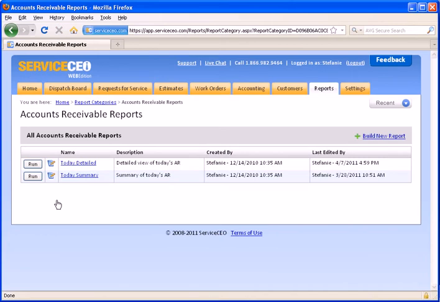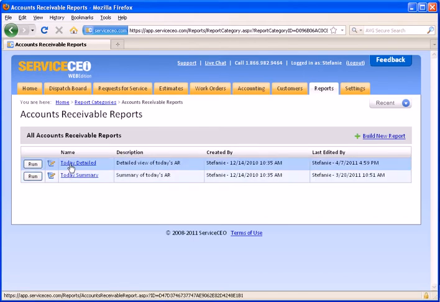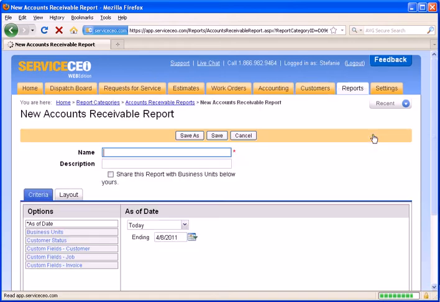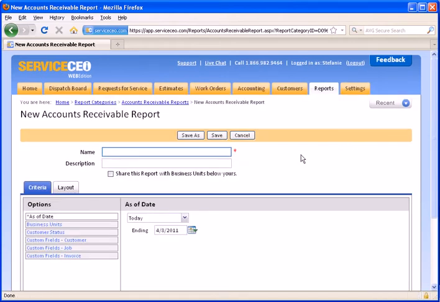Once in a report category, you will be able to view existing reports that were previously created. You can select to view, edit, or run any of these reports. In this example, we will build a new report together. You will begin by giving your new report a name. You also have the option to provide a description for this report.